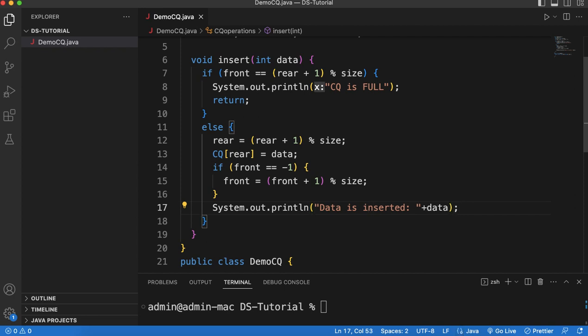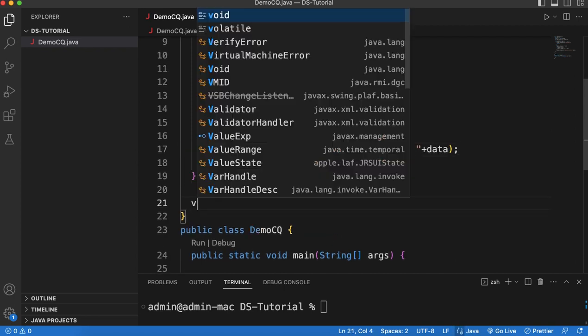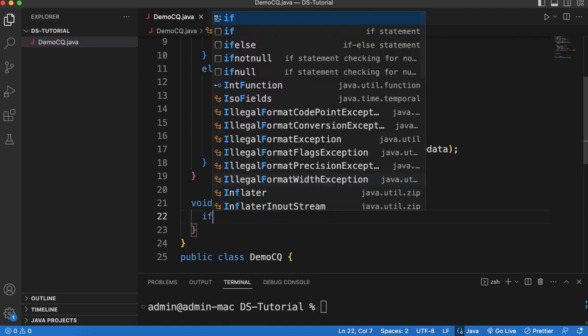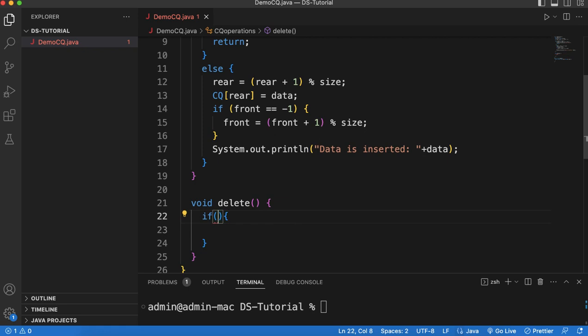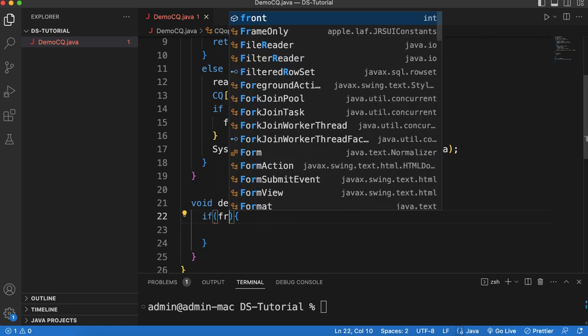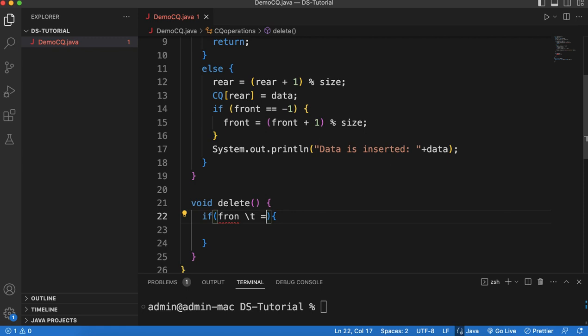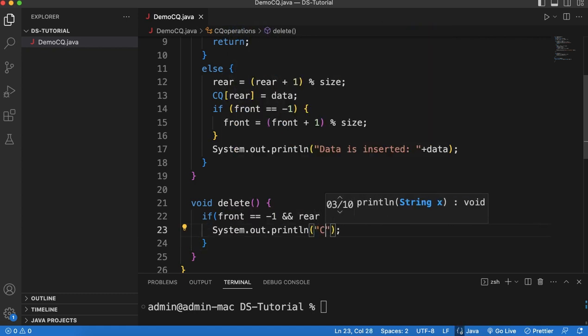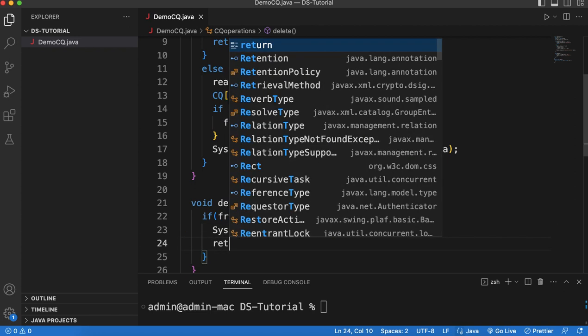Okay, and now the same function you have to write for delete, that is void delete. What do you want to delete? So you have to check whether the data is available or not. So we have written an empty condition, that is front is equal to -1 and rear is equal to -1. If both the values are at -1, then you will print one message that your circular queue is empty, and return.